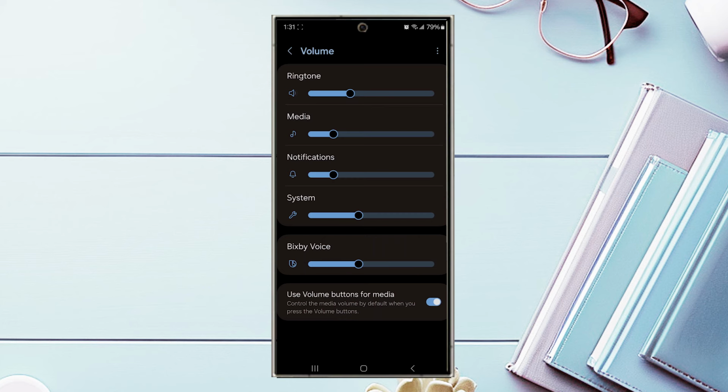So there you have it, everyone. Just a quick tip on how to increase the Bixby voice volume on the Samsung Galaxy S24 Ultra.